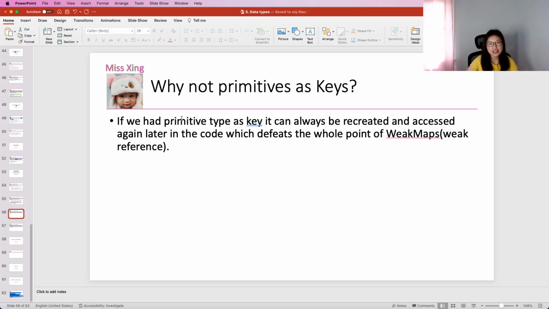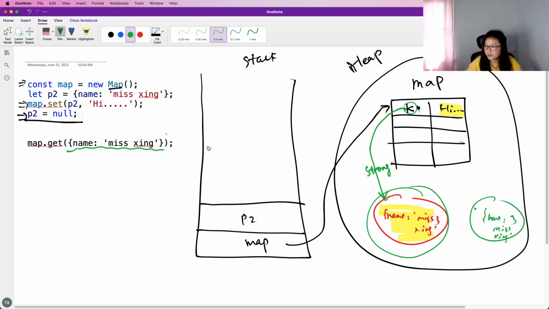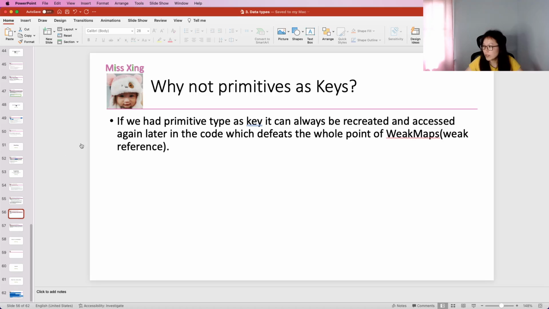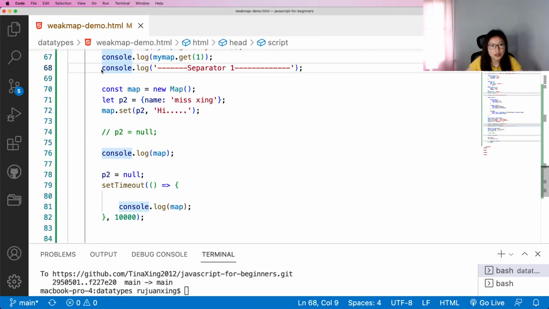Okay, next slide I want to talk about why not primitives as keys. Because if we have a primitive type as a key, it can always be recreated and accessed later. And that's not the use case for WeakMap, right? So let me explain, okay? Wait for a second. Here, let me explain.